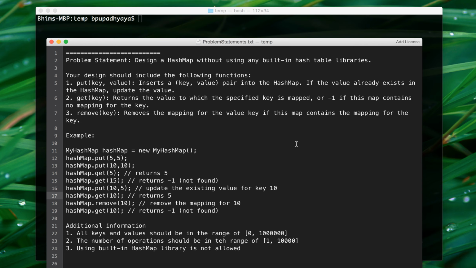And these are the things that we are supposed to design. The design should include the following functions: put(key, value) inserts the key-value pair into the HashMap, and if the value is already available, it's going to update the value. get(key) returns the value associated with that particular key. remove(key) removes the mapping for the key if that's available in the container.